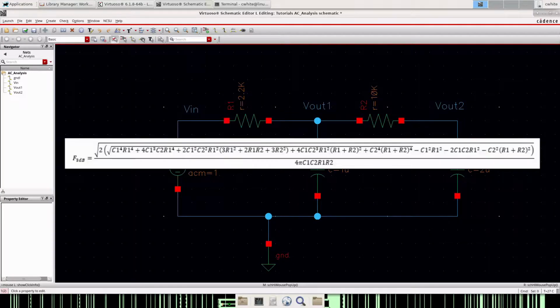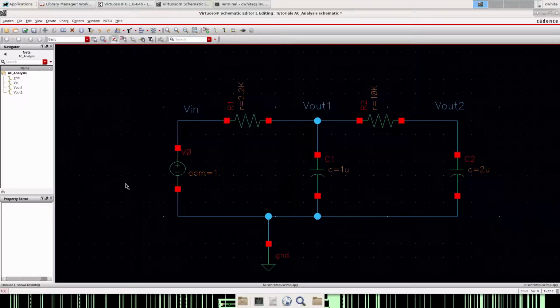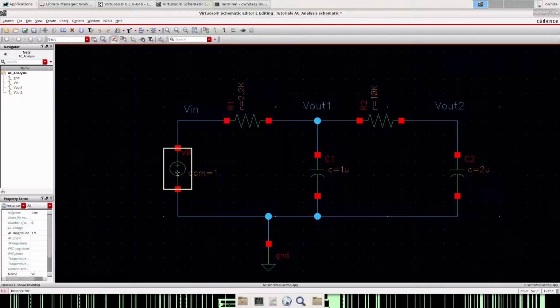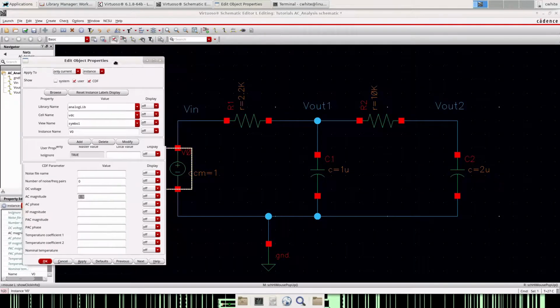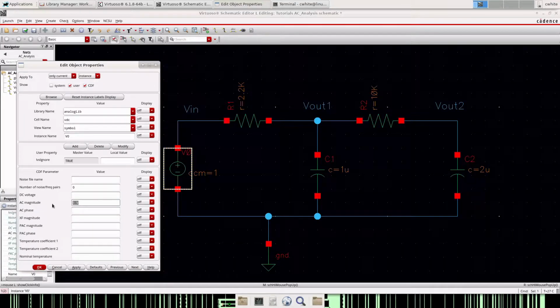bandwidth. And we can compare what we get with the actual formula for the bandwidth, which is this really big formula right here. For this example to work, we're going to have to use this DC voltage source right here. It's analog lib VDC. And we're going to set the AC magnitude to something. I have it set to 1. You can set it to 100 milli if you wish, but we'll use 1 for this example.